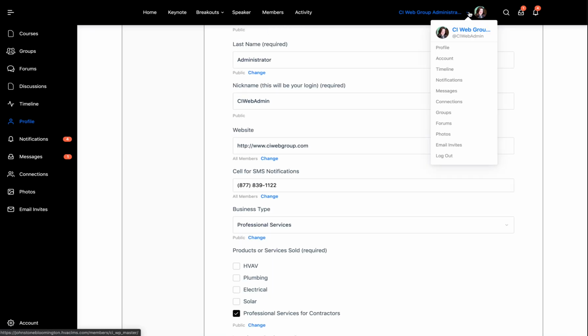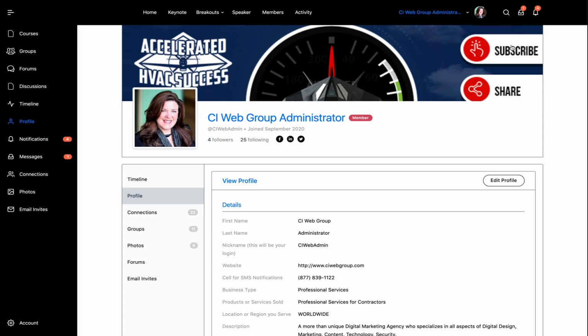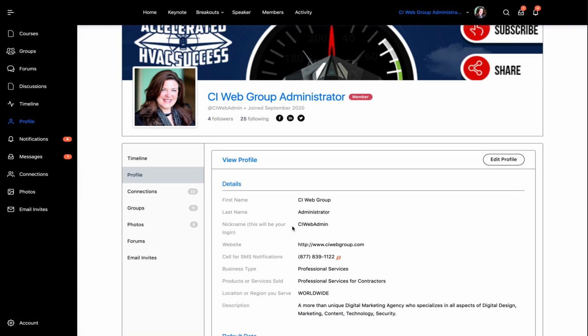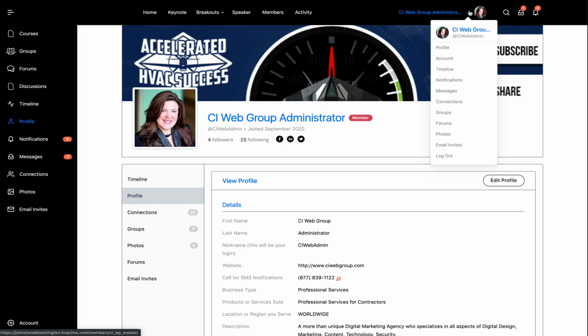From the profile side, you can view your profile by clicking on the top right-hand corner, view my profile, and it's going to take you back over to your profile page and information. And from here, you have some additional navigation options. These navigation options are represented in the center of the page, also on the left-hand side, and also can be accessed from the top right-hand corner under your photo.